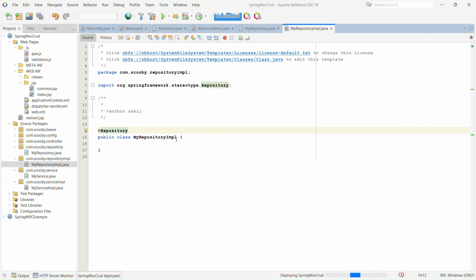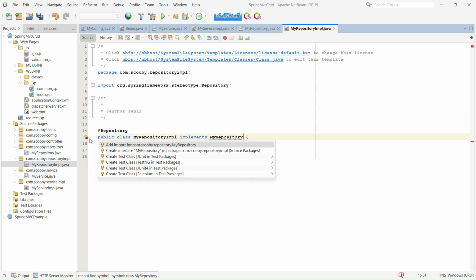We use the implements keyword. So, our MyRepository_impl class will now implement the MyRepository interface. This ensures that whatever methods we declare in the MyRepository interface must be provided with a concrete implementation inside MyRepository_impl.